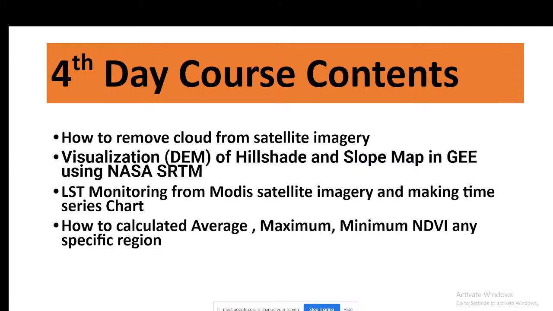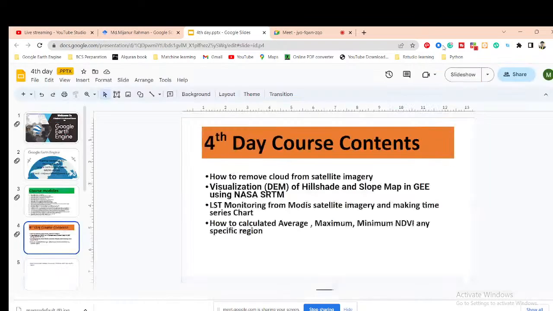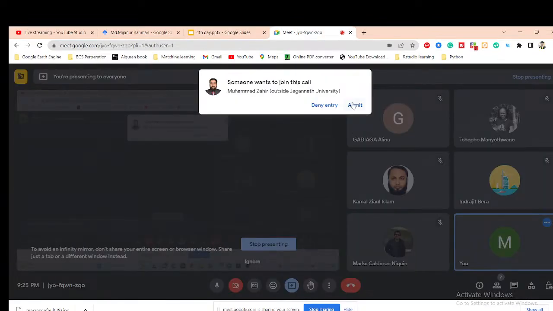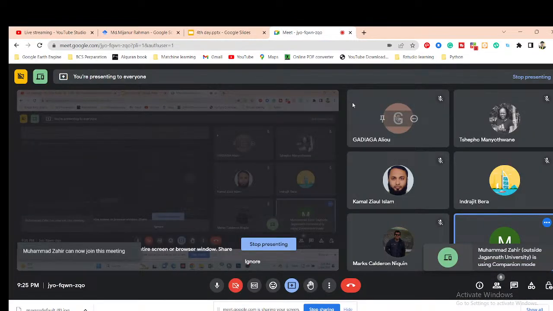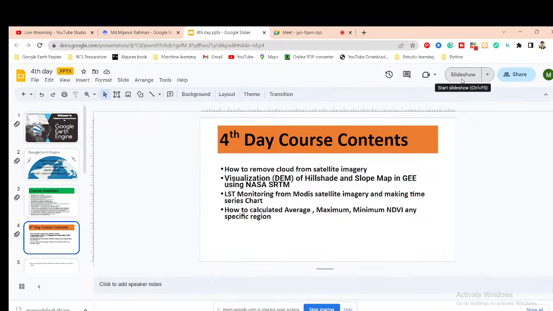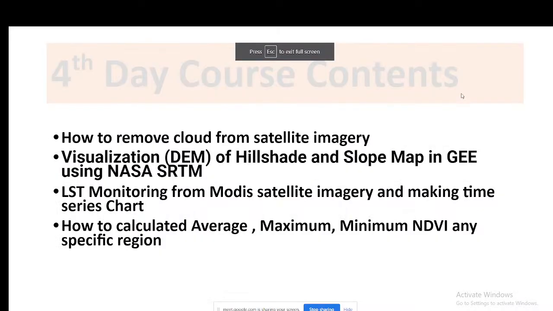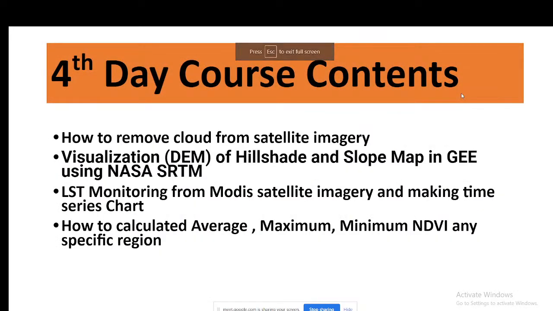how to remove clouds from satellite imagery. Another person will join. Today we will discuss how we can easily remove the cloud from satellite images and also get a very good quality satellite image.